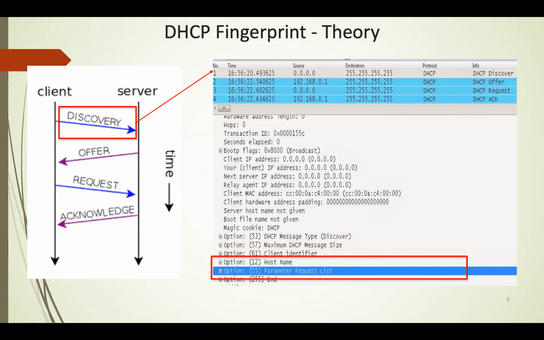So this is the basic DHCP fingerprinting theory. We are interested in the packets that are sent from the client, because we are trying to fingerprint the client and infer what kind of operating system or vendor device is used on the client side. So we will be interested in option 55 in the four-way handshake, and that option is present in both the discovery and request packets from the client.